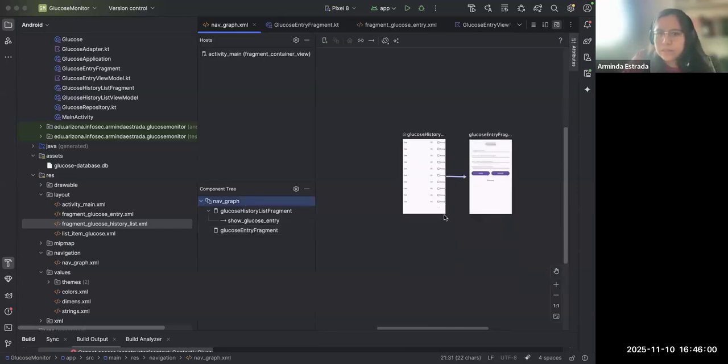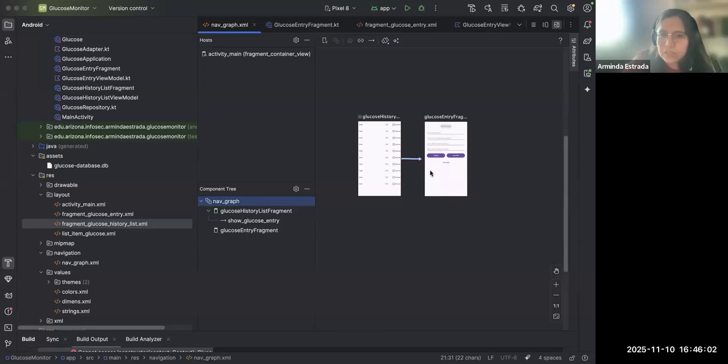Where are you? Okay, it's here. So pretty much in here, this is our action. Our action is that arrow that takes us to this glucose fragment. This is called show glucose entry. And then from here, in the glucose entry, I have this argument called glucose ID.